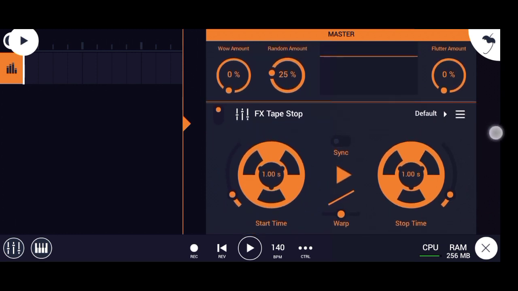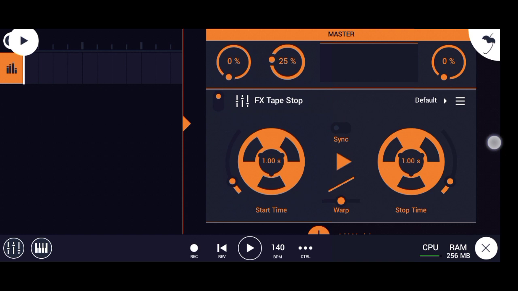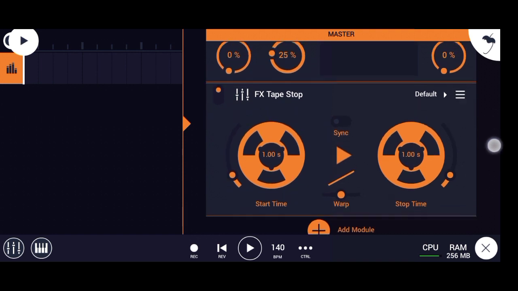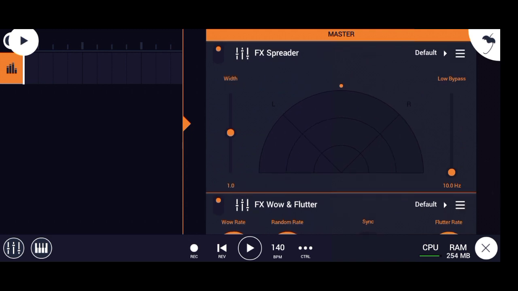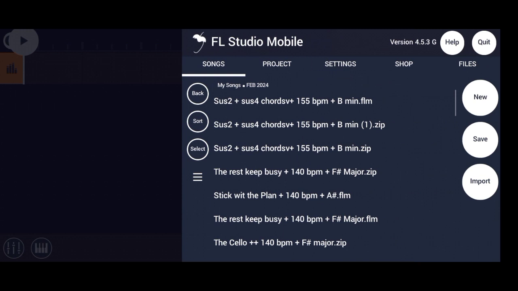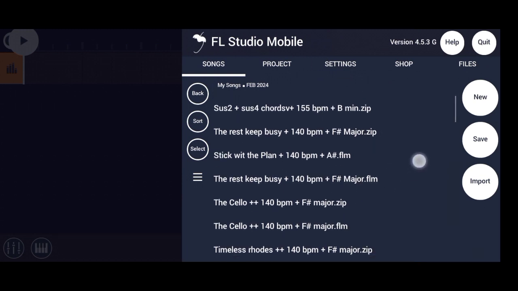And we have the FX tape stop, where you can stop the tape, like stop your beat from the beginning, or start your beat. It depends on how you want the effects to work for you. You can use it for automation clips and stuff.